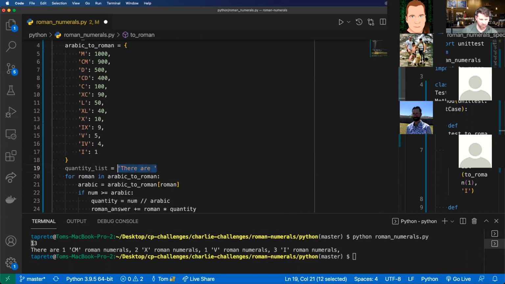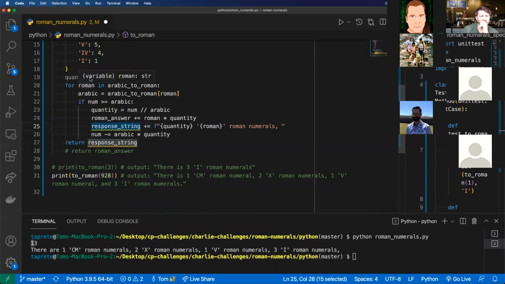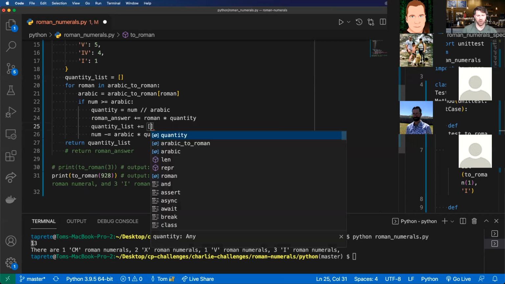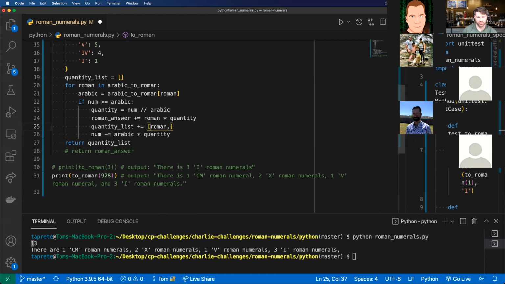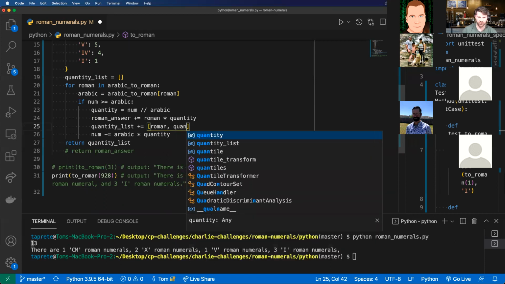So I'm going to do a quantity list here. I'm just going to call it quantity list. So this is going to be a list, and I'm going to append. So what are we pushing into this list? It's because we're not using a string anymore. I'd say push another Roman list in there that has the Roman and quantity. Okay, so they correspond: the first value is the Roman and the second value is the quantity.